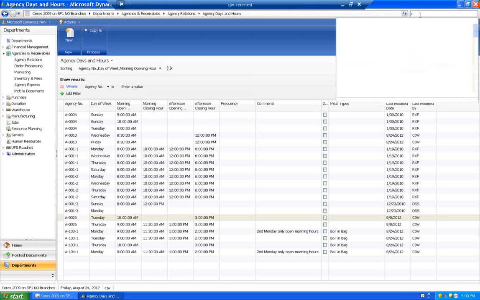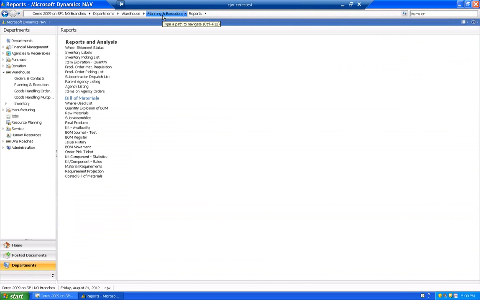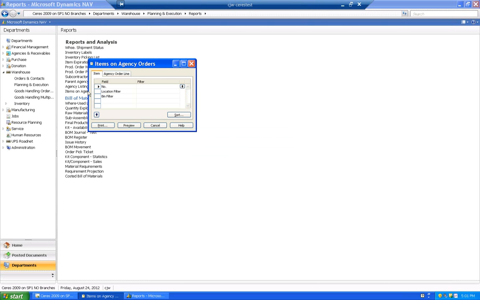So I'll go up here and type in items on agency orders, and it's located in warehouse planning and execution reports. And that is items on agency orders, which is right here. And typically you're going to run this report by a shipment date, and it's only going to show those items that are on released agency orders. So if you haven't released the agency order yet, then the information will not be included in this report.